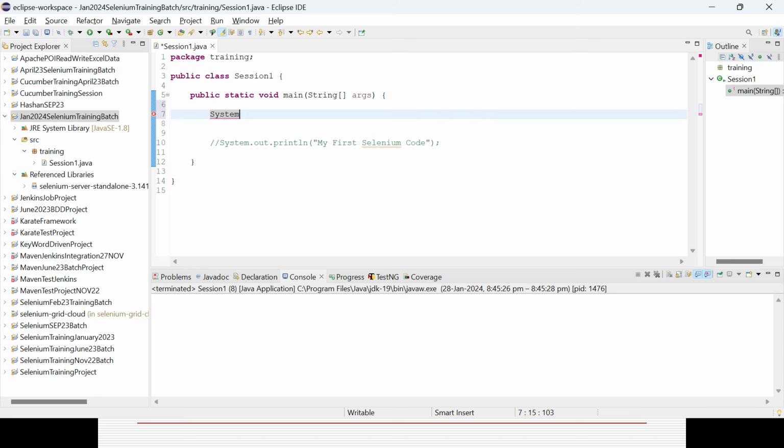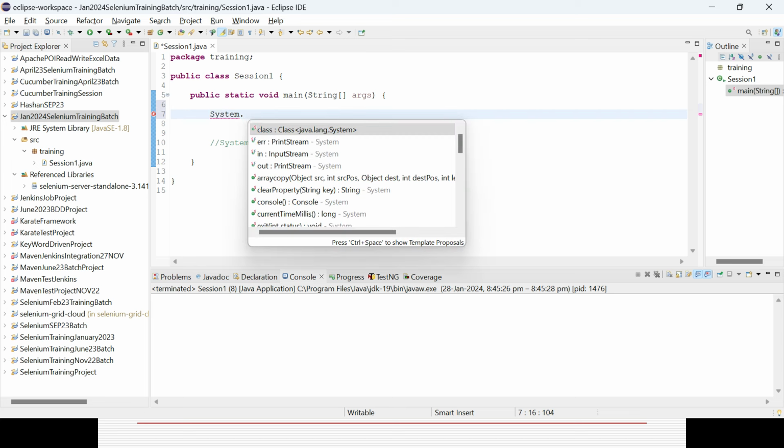Within the third or fourth class, you will get to know, because a few of the things I cannot complete in a single day. It will take some time, and for the first four classes you need to concentrate so that you get the synchronization between Java and Selenium. System is a predefined class. If you press dot, it will give you all kinds of methods available in System.